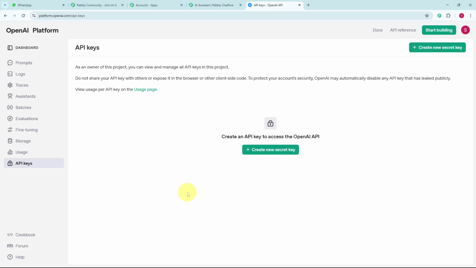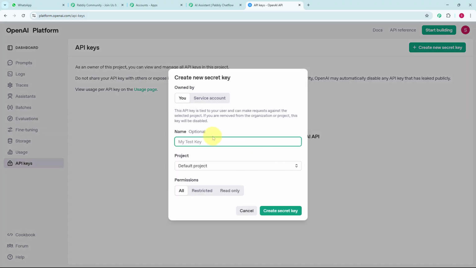On this OpenAI API's key page, you can see we are getting the option for create new secret key. Just click here, enter your name and project name, and click over this create secret key button, and your API token will be created.